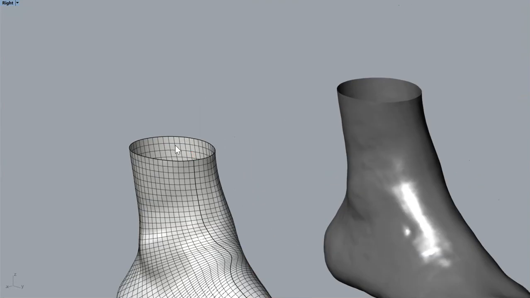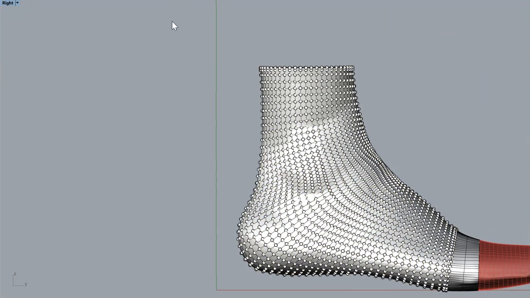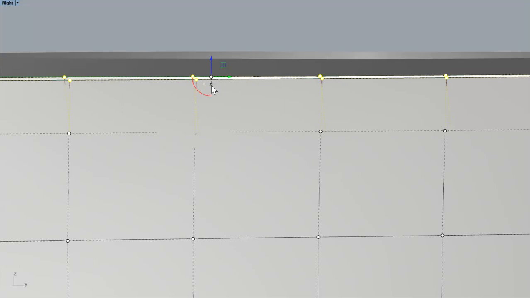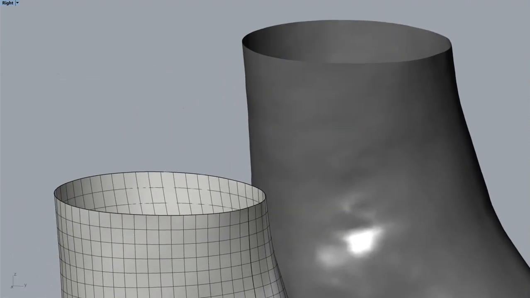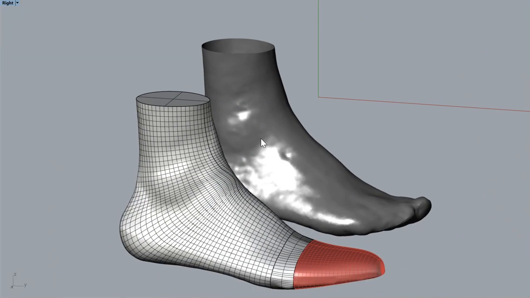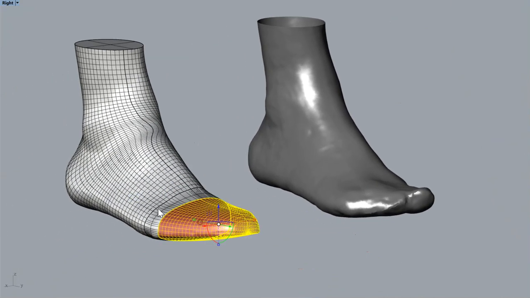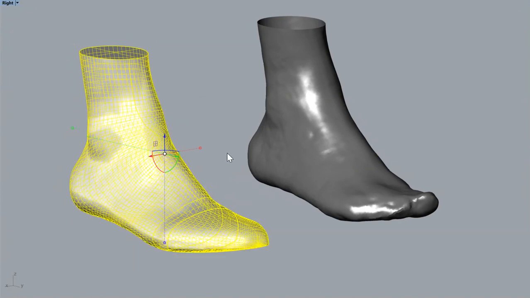I'll close this gap here. I must make it completely flat to do that. Okay, a flat surface. Alright. So here I have a last. I can join all these surfaces. So now I have a closed polysurface.